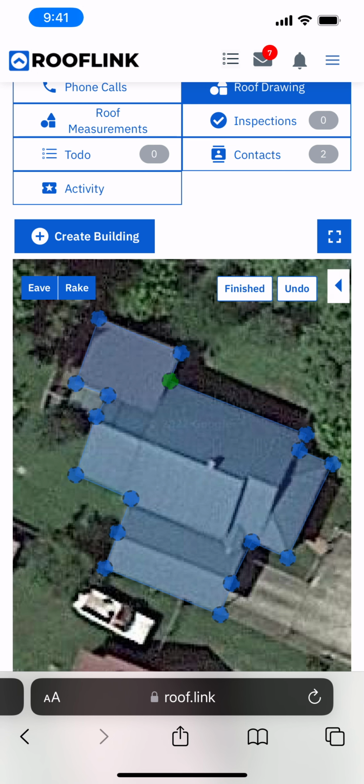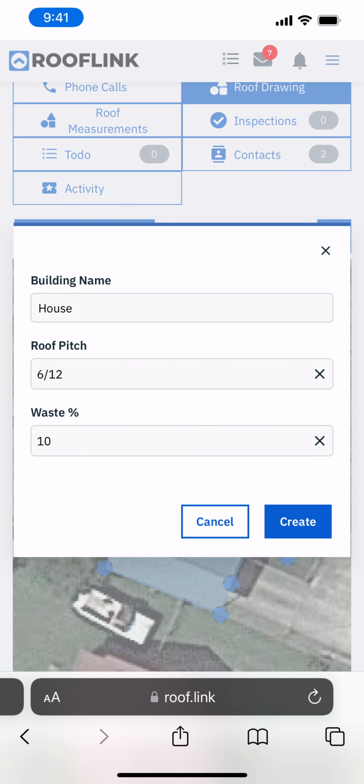Okay. And then the last thing I want to do is just click my green dot again because I'm going to close the circle at that point. All right. So from there, I've completely sketched out the whole roof, everything that we're going to be roofing on the project. So I'm just going to hit finished. It's going to pop up and ask me what waste factor and what pitch the house is.